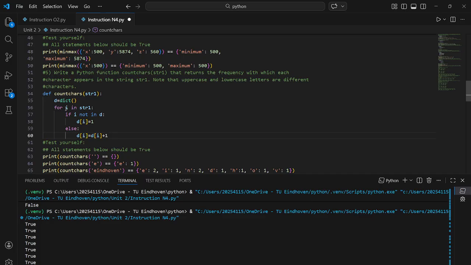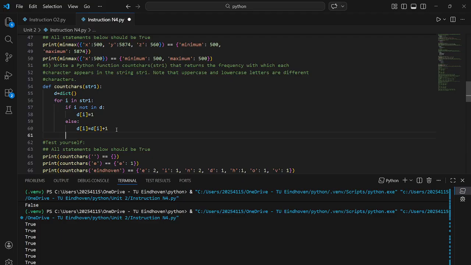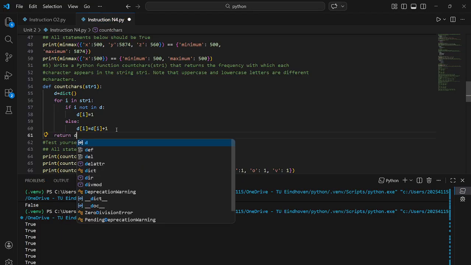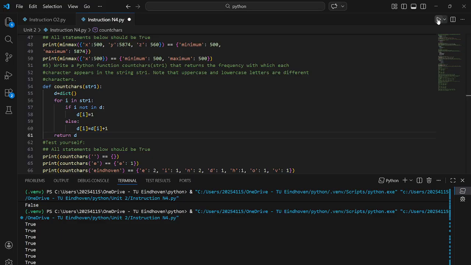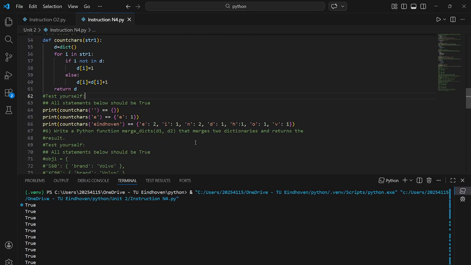So imagine we had an e appearing for the first time. It would add it to the dictionary, say the key i is equal to 1. But then if it appears again, it would go, okay, we had d[i], which was 1, and then we just add on 1 to it if it appears again. So I think this should do the job, and then we can just say return d, and let's see if it's correct. And it is correct. So yeah, that works. I hope it was clear.